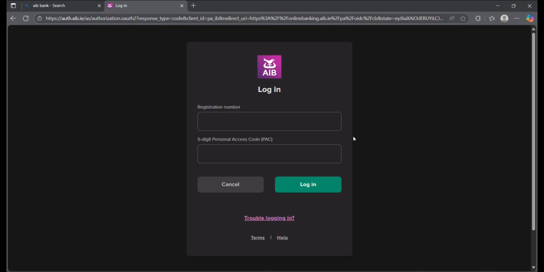And that's it. So once you're logged in, you'll then be able to check your balances, transfer money, pay bills, or even manage your accounts right from your dashboard.